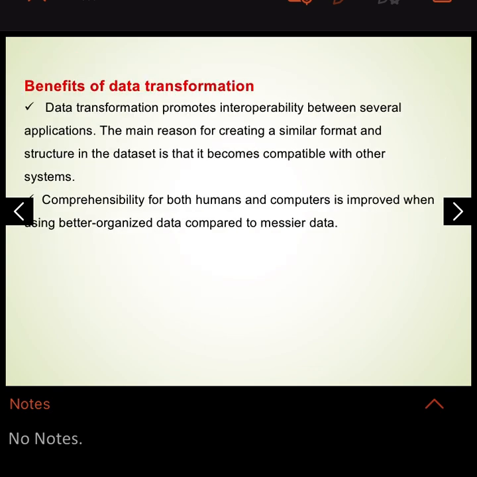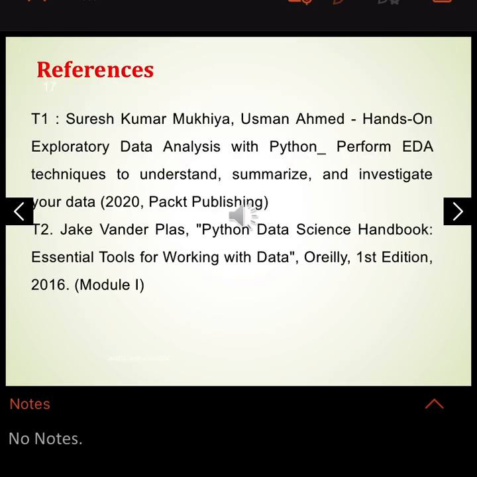And these are the benefits of data transformation. It promotes compatibility between several applications, and the main reason for creating a similar format and structure in the data set is that it becomes compatible with other systems. It is very useful for large data sets, because in a large data set identifying missing values and wrong formats is very difficult. At that time this data cleaning method is used.